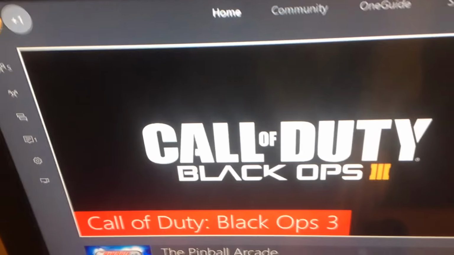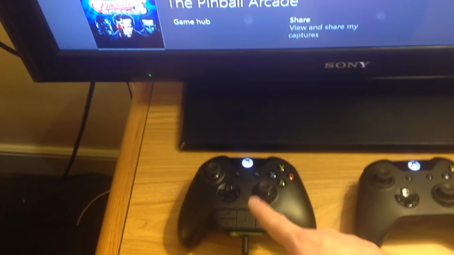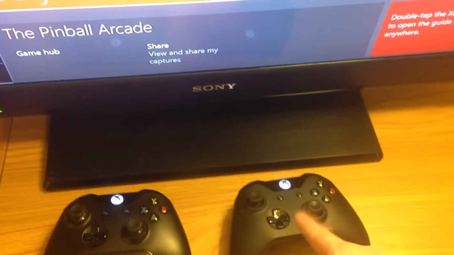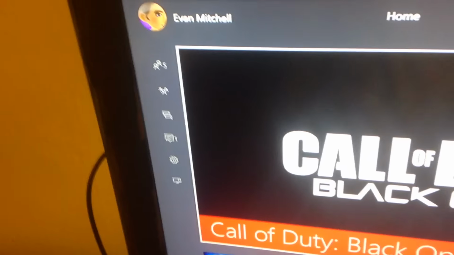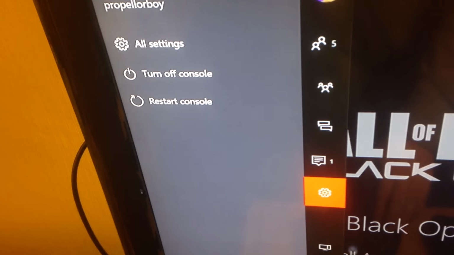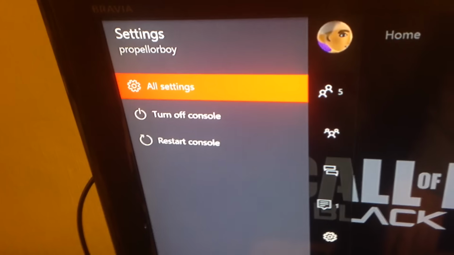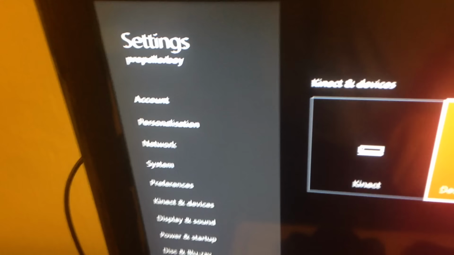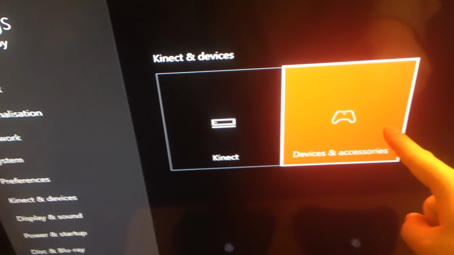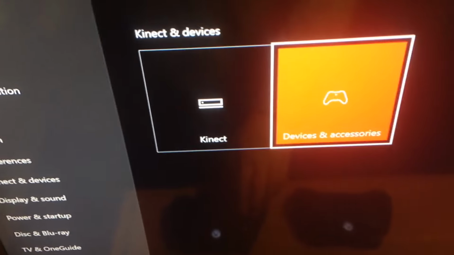So now that that's turned on, quite often what will happen is that this controller, my guest controller, and the first controller will actually do the same thing. So right now, this is an unassigned controller. My guest controller is unassigned. So the first thing I need to do is go to Settings, All Settings, and then on this side here, I want to go to Connect and Devices, and then Devices and Accessories. So that's what I'm going to do.